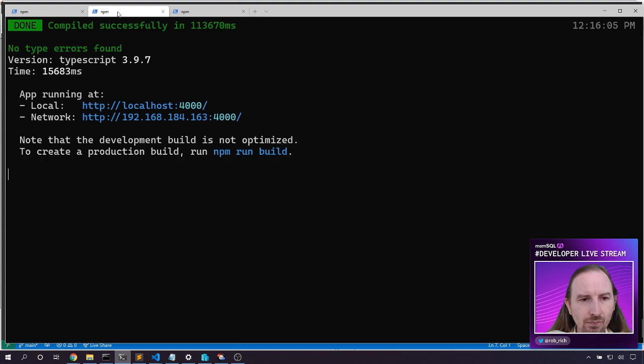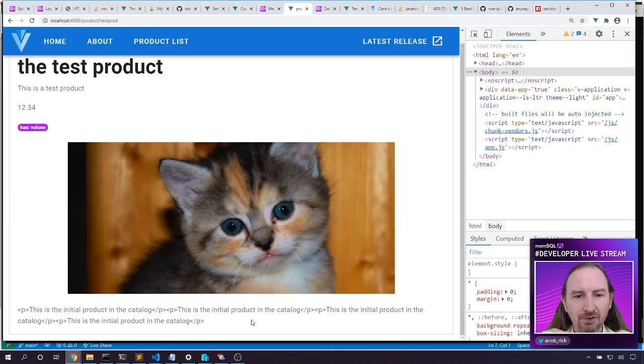Okay, so our app is running on port 4000. Let's go check that out while we've got a minute. 4000. Now, one of the things that we did was we grabbed our product list. There's our test products. That's perfect. Ooh. It's not rendering this HTML. It's actually escaping it. Now, that is on purpose. Vue will help us with this to make sure that our content is safe.